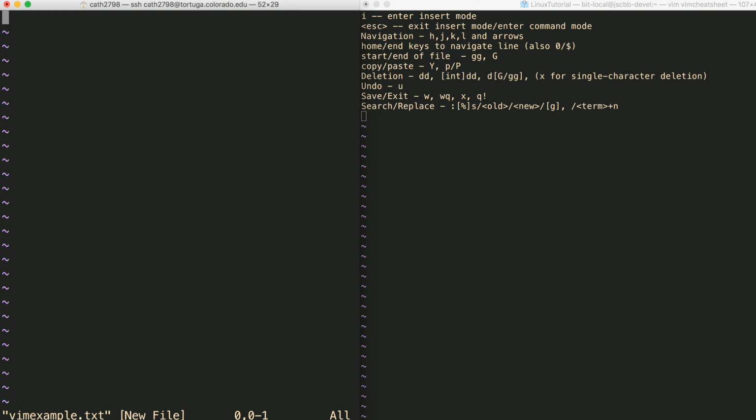When you start out in Vim, you start out in what's called command mode. If you start typing, eventually it'll put you in insert mode, but it's basically listening for commands, not for you to input text. You can input text by first typing I to enter insert mode, which allows you to type as you would in a normal text editor like Notepad or similar.